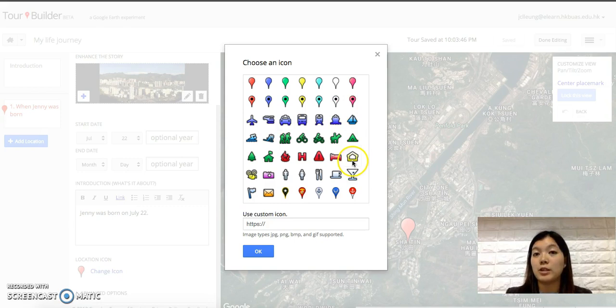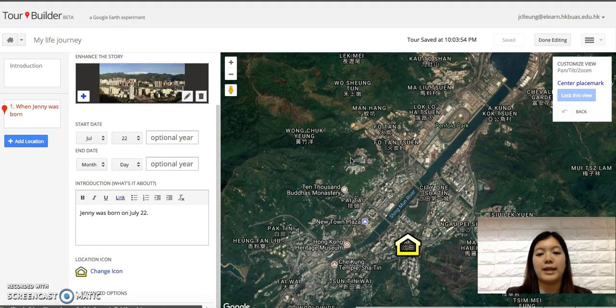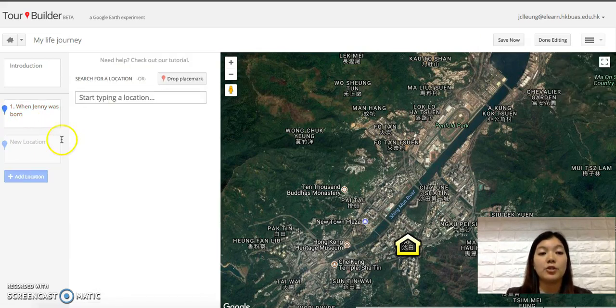And of course, you can also change your icon. For example, if this is the starting point, you may want to make it like a house shape. Alright, that is done. Your first location is done. If there are more locations in your tour, all you need to do is just go back to the left hand side, click Add Location, and then choose the location, type the information, and repeat the steps again.